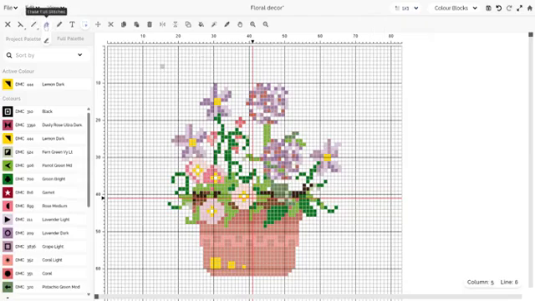So we can just use the erase full stitches tool, and if I just want to take maybe a couple of these pixels out, I can do them individually, one at a time. And then there is another option here for erasing any backstitch.